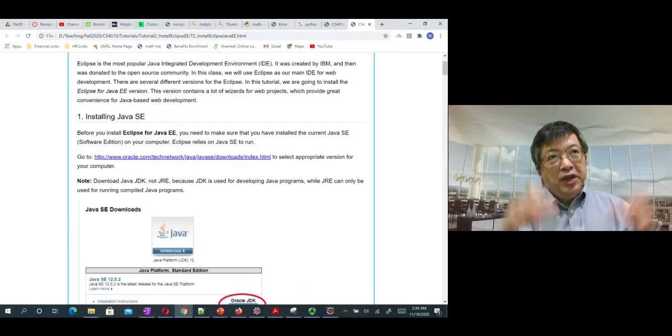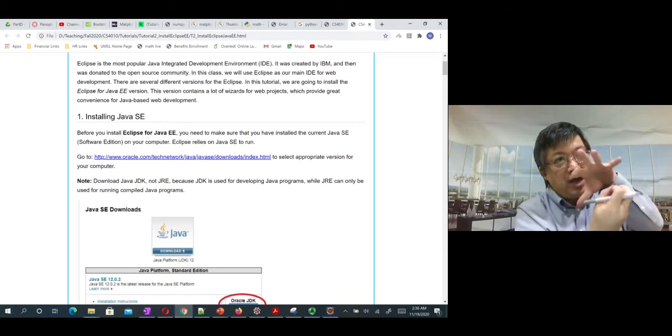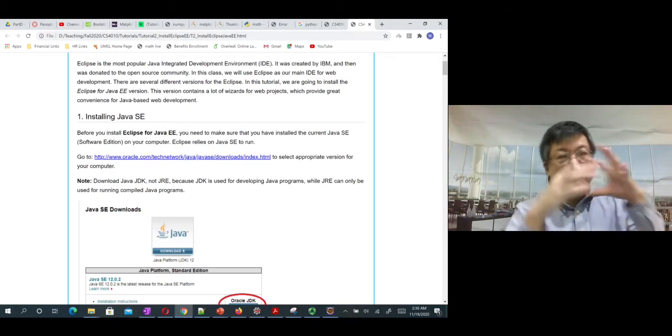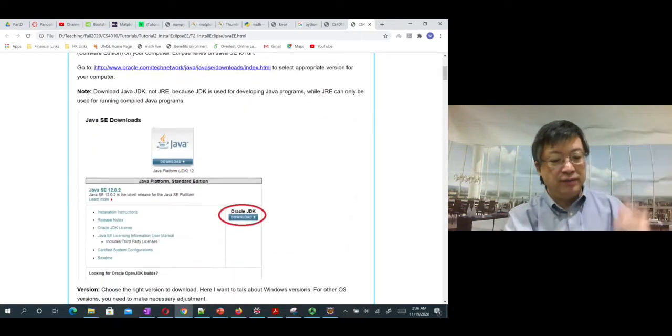JDK is larger than JRE. JRE is a subset inside JDK. So we need the larger part, JDK. So that's why you need to download it.